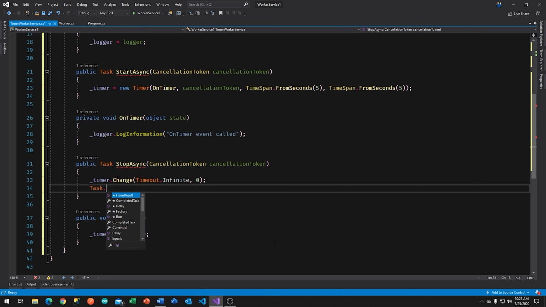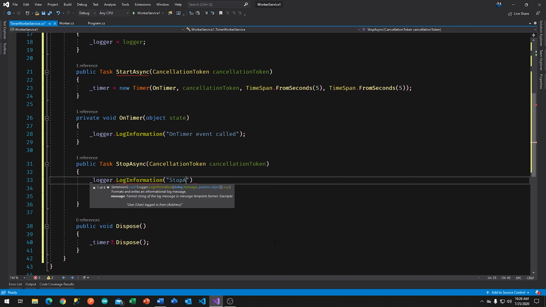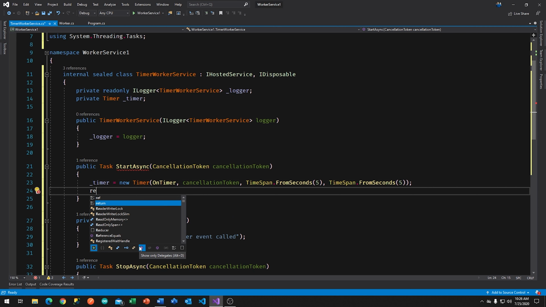Okay, so we return that. And in the dispose here, we should probably log, just to be clear. So this is StopAsync called. I don't think we'll see any of this stuff. And here we'll say dispose called. Okay, so we've got our own, same thing here. We need to return the completed task.